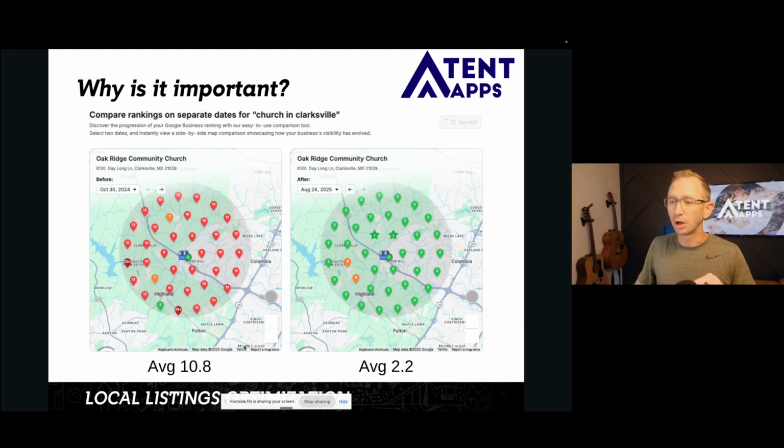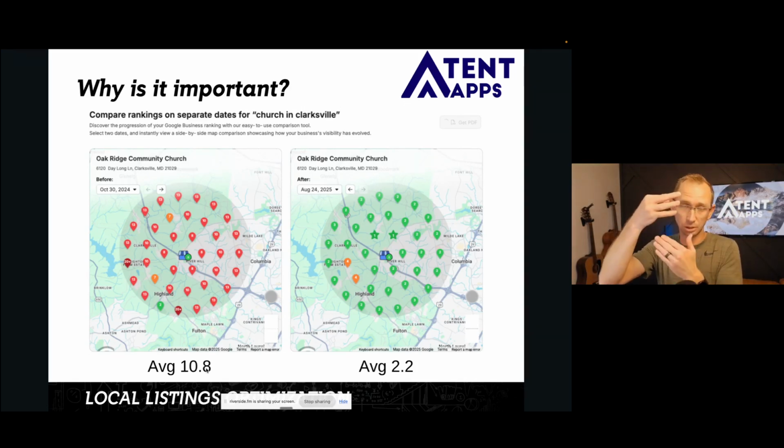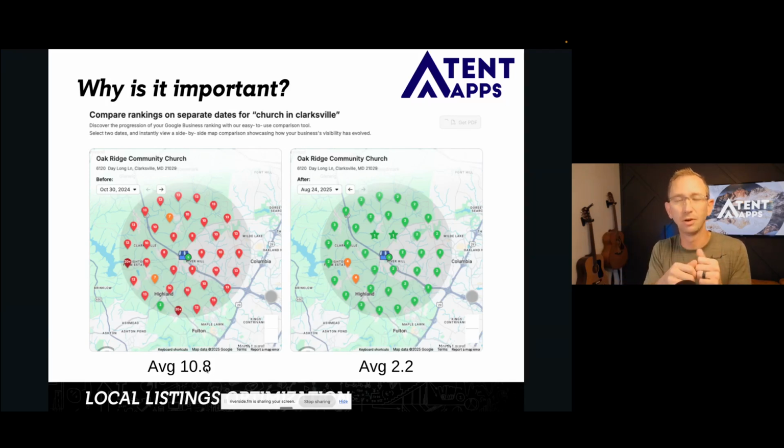So on average, whenever Oak Ridge started with us, they were ranking at 10.8. Now 10.8, you're not seeing on that homepage in general. If you're not in the top 3, you're not showing up. Now, if somebody's on maps.google.com or maps on their phone and they're searching for church, you might see that originally they were ranking number 8 or number 10 in some of these areas. You really have to scroll down to see number 8 and 10. Even 20 over here, 13, you're having to scroll quite a ways in order to see them.